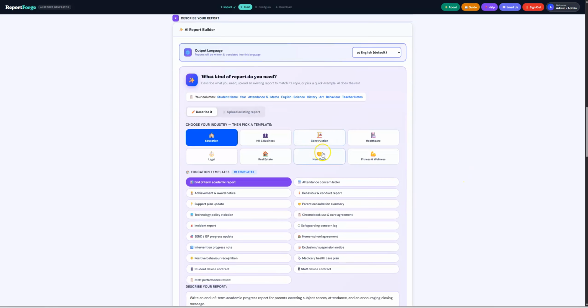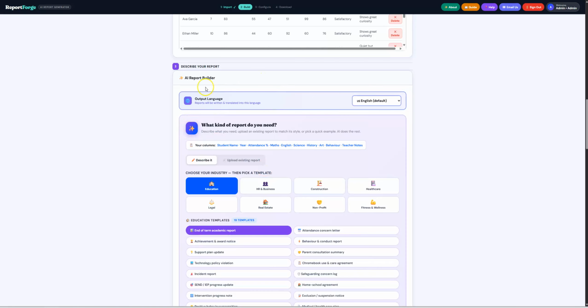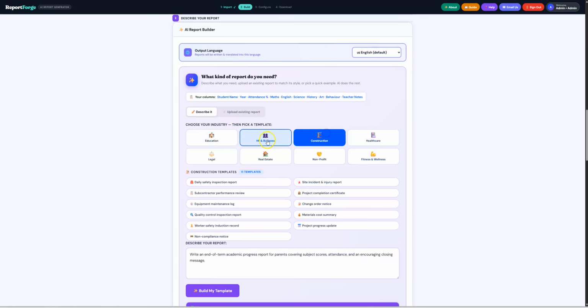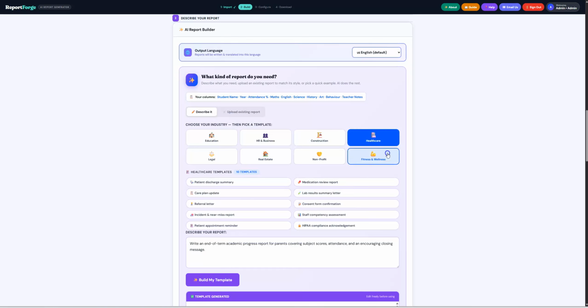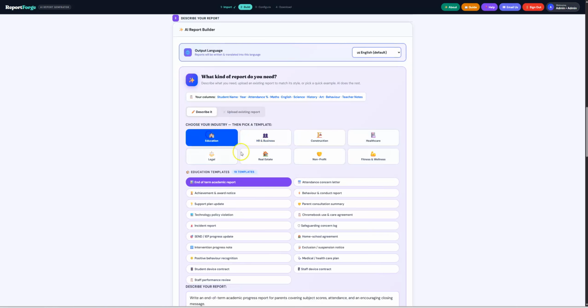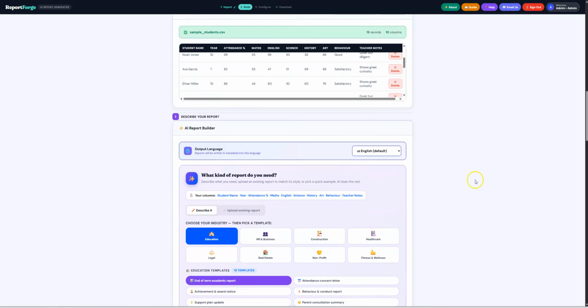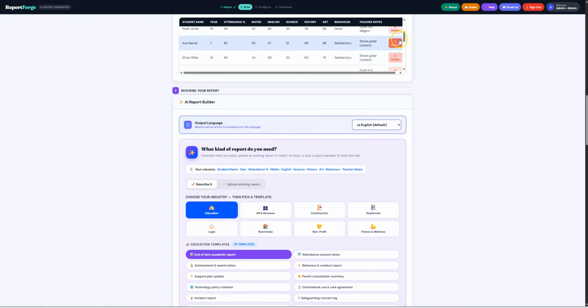Once you are in this area right here, you're going to describe your report, right? So the language, and then what kind of business you're running. I'm going to use education because we are setting up on grades and attendance, and we've got the student name. Also, if you don't want one of these students to show, you can just click here and delete it.